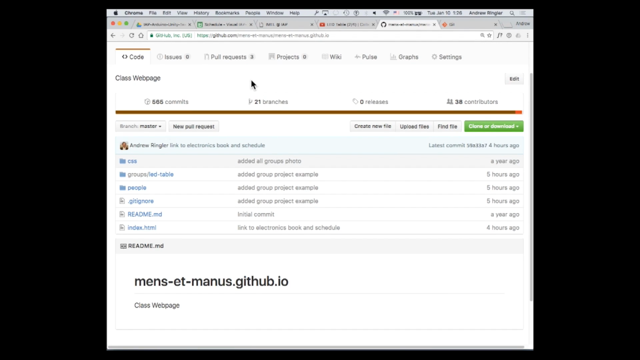GitHub has a few ways of interacting with it. You can look at your files from the web interface, github.com. There's also text-based interfaces and a visual interface called GitHub Desktop, which we'll use shortly. A few things to note: this is the current latest version of your files. This is kind of a view of the latest version.